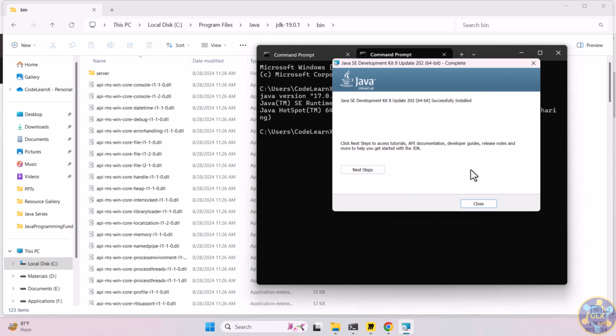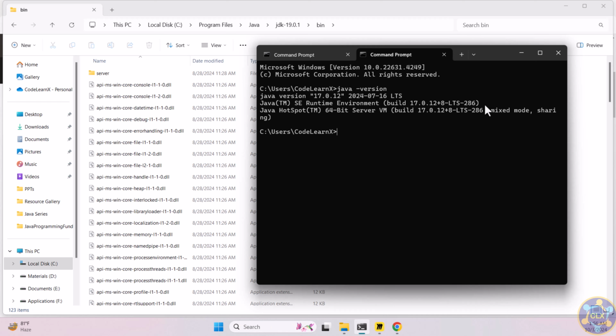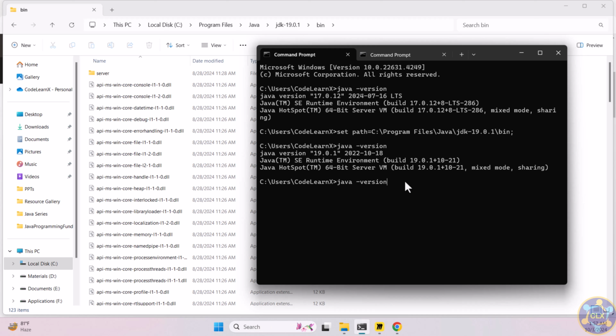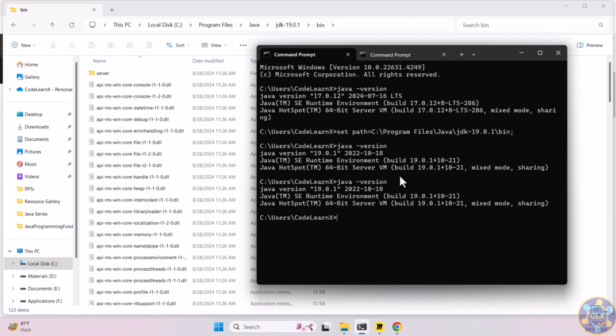So this installation has finished, and I will close this Java 8. That is how every command prompt will have its own path. If I set the Java 21 path here, in this command prompt I can compile Java source code with Java 19, and in this other command prompt we still have Java 19 active. That is how you can work on multiple Java versions.